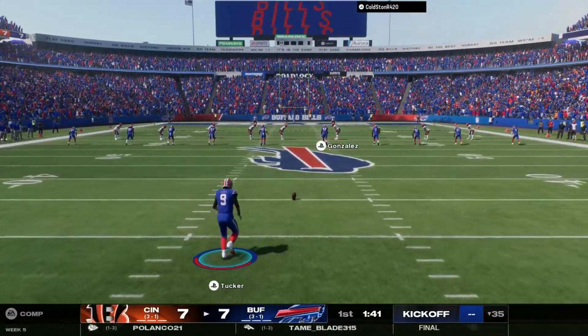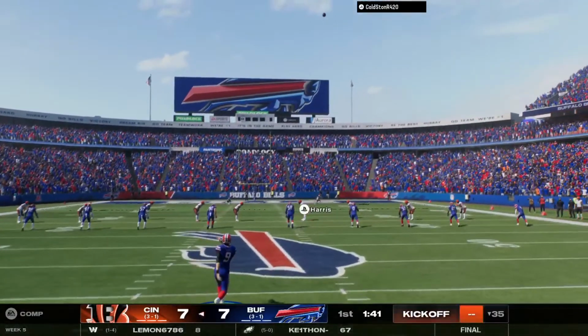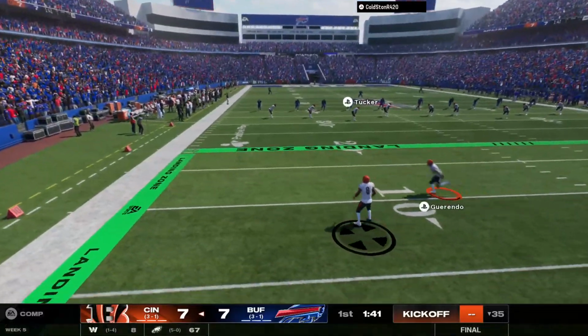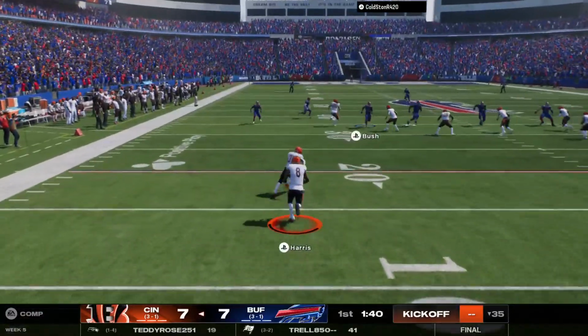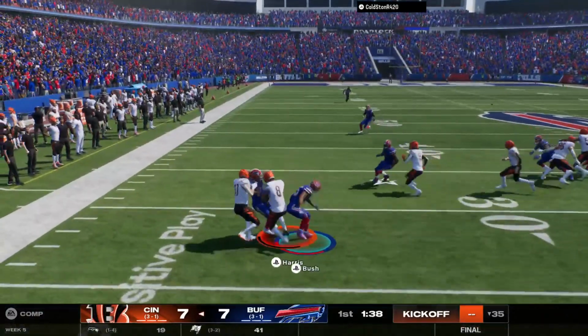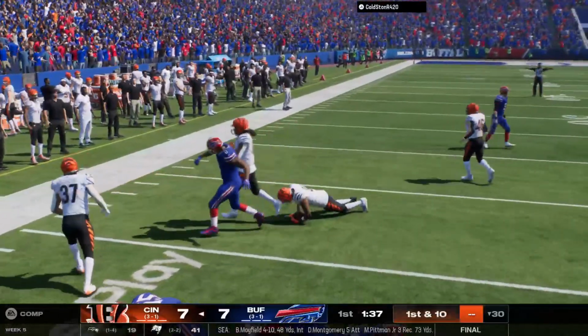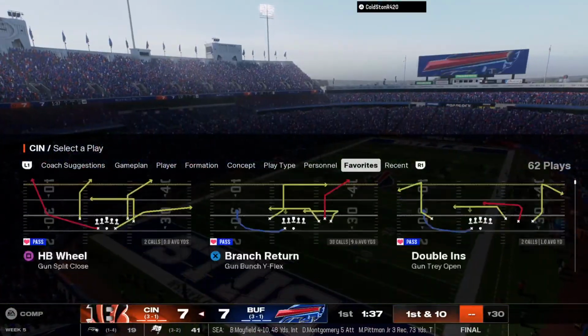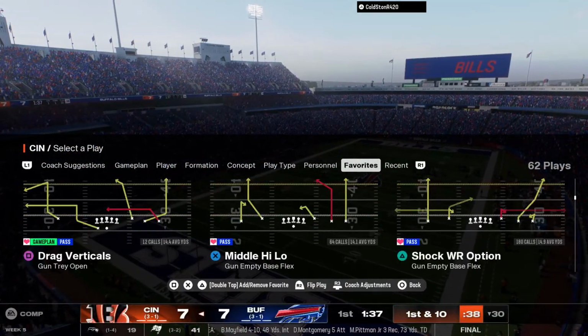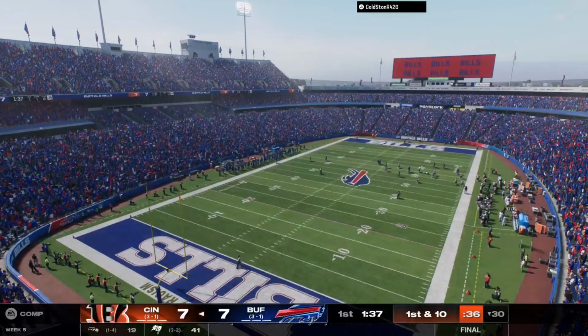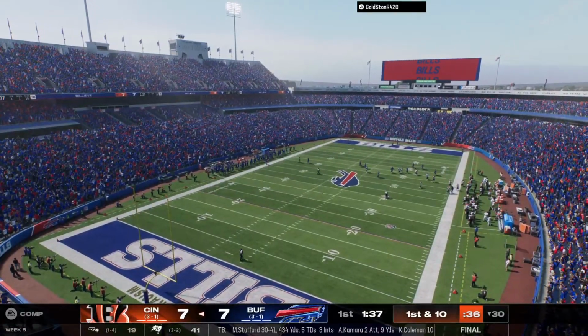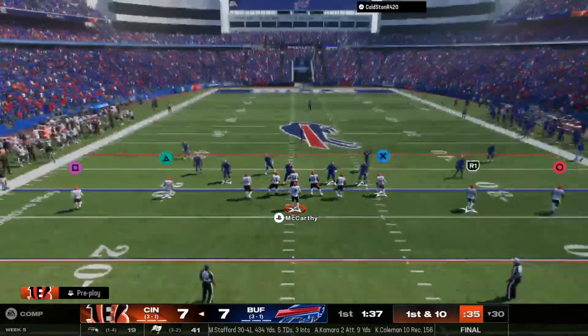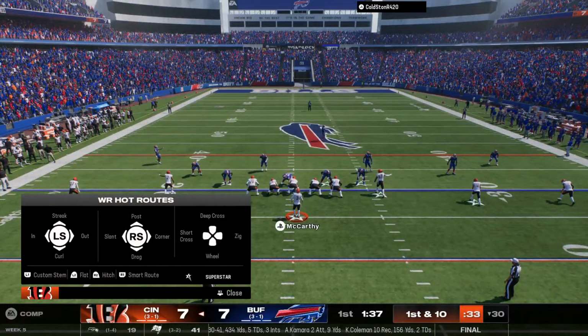Each team has scored. 7-7 here as the kick's away. And a nice return sets him up pretty good here right at the 30-yard line. So 1st and 10 now from the 30.